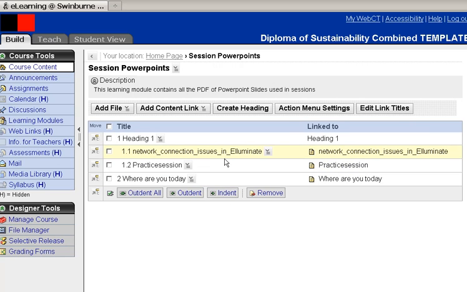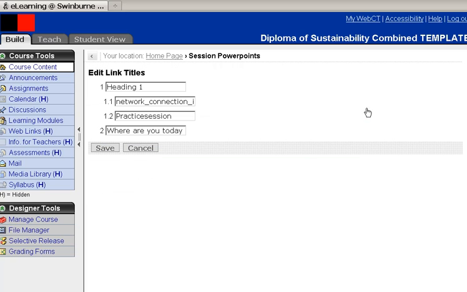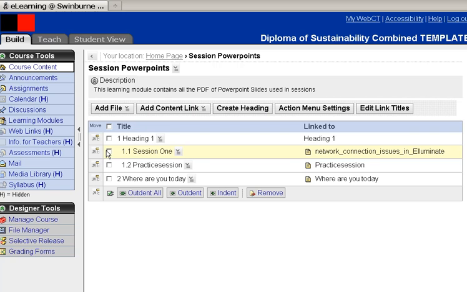The other thing that you may need to change is sometimes the file name of a file isn't very obvious, especially to a student. So if you want to change the names of any of these links, you can choose Edit Link Titles. Now this doesn't change the name of the actual file, just the link to that file. So you can see here I've changed the second one. So see, it's changed the name of the link, but it's still attached to that same file. Okay.